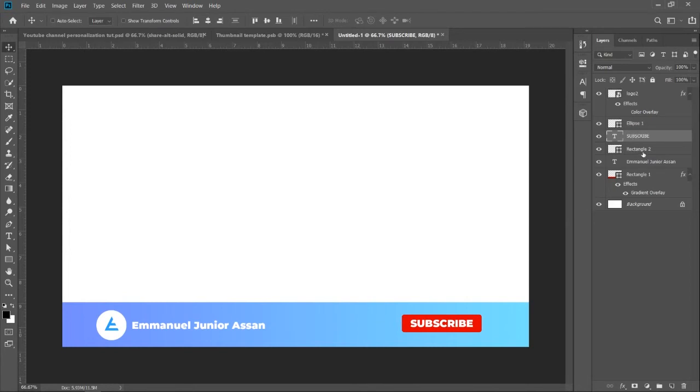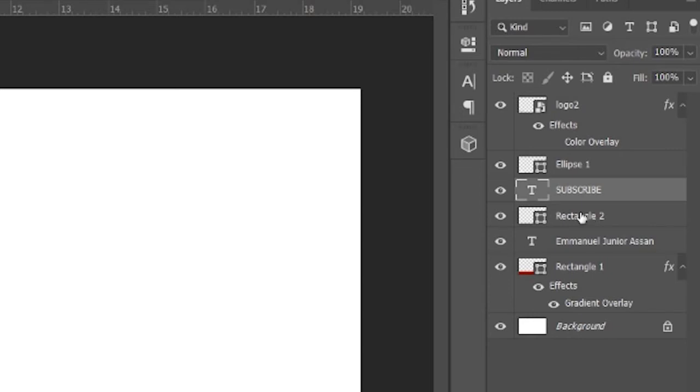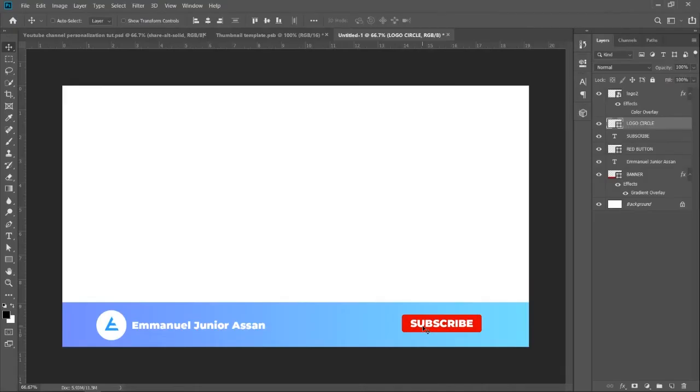But as you go on, it is important to name the layers. So let me just quickly name these layers. So this is the red button, so let's say red button, and then the name is here. This is our banner. Alright, every other thing is fine. So this is our logo, logo circle. Okay, so we have our subscribe button nicely positioned and then nicely designed over there.